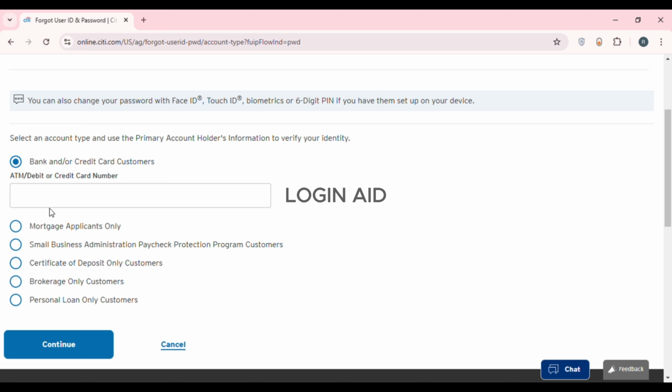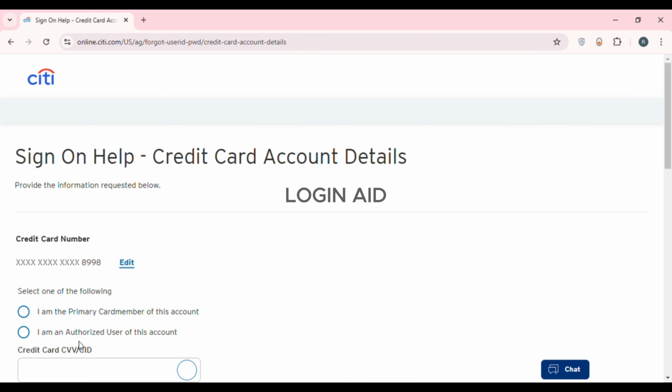After that, what you have to do is enter the information. For example, if you choose the first option, that is bank and or credit card customers, you'll have to enter the ATM or debit or credit card number. Simply enter the information. Now after that, what you have to do is click on the continue option that you can see on the screen.